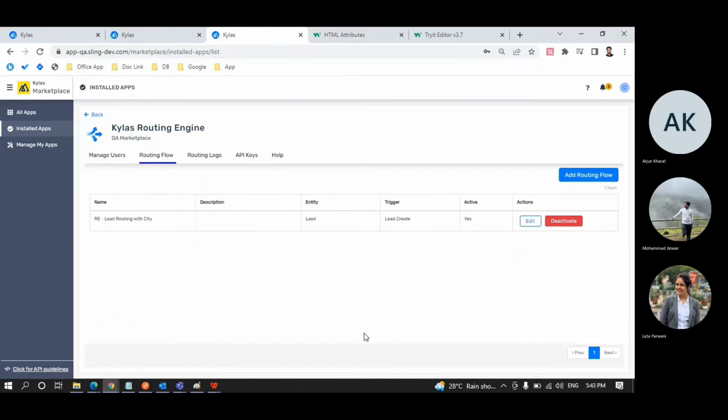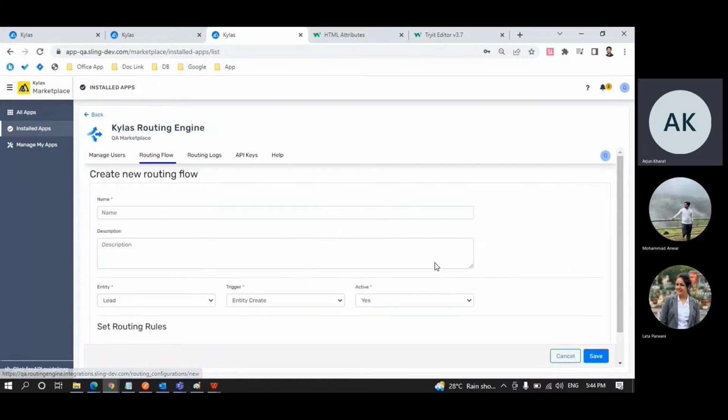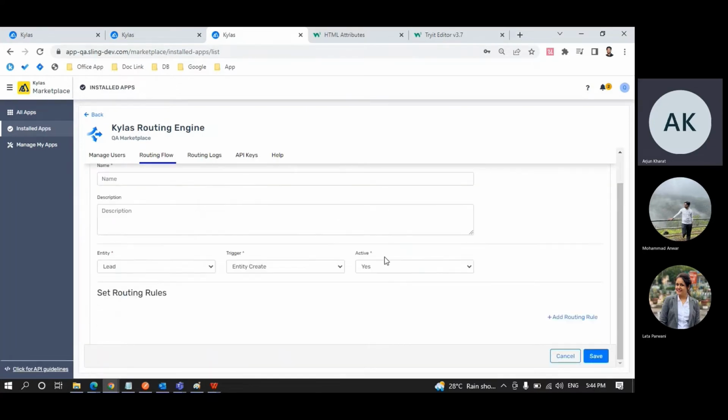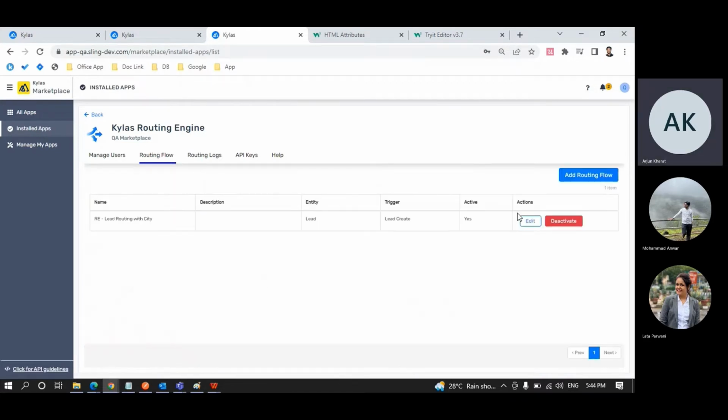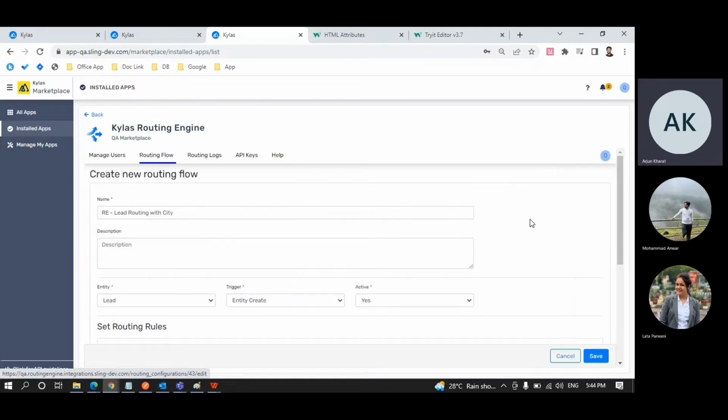Okay. So on this screen, you will see an add routing flow button over here. Once you click it, you will see a create new flow screen on your system. I have already created one, so let me show you that in the edit mode.